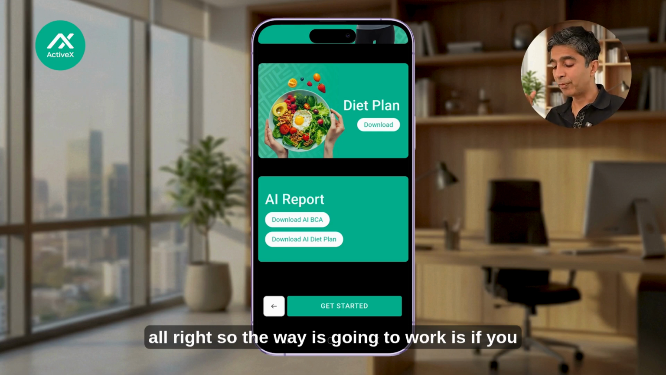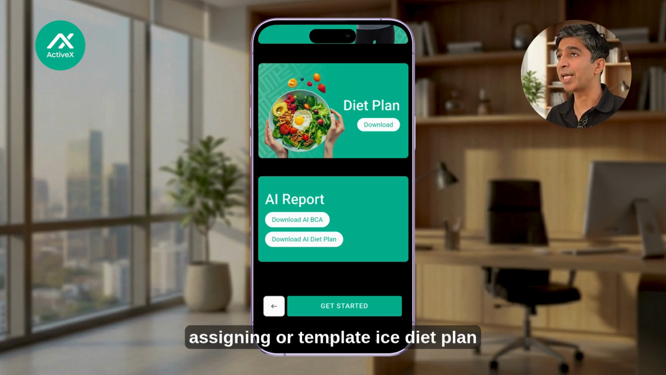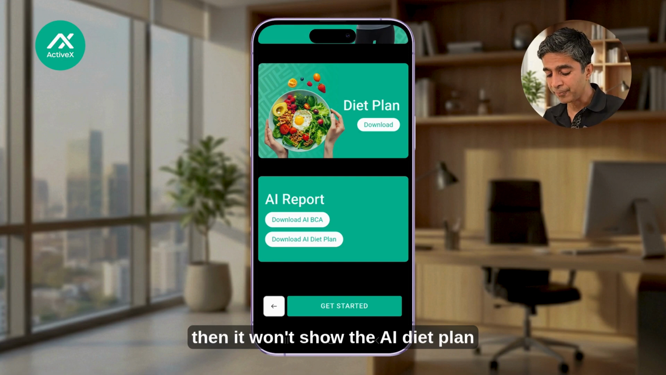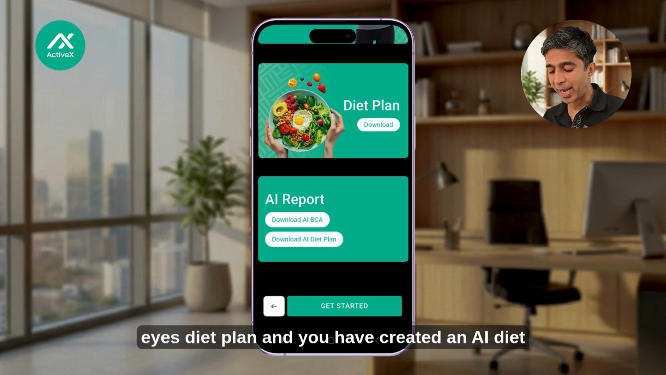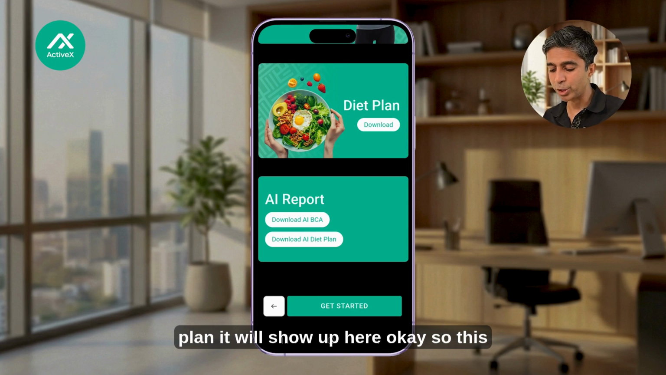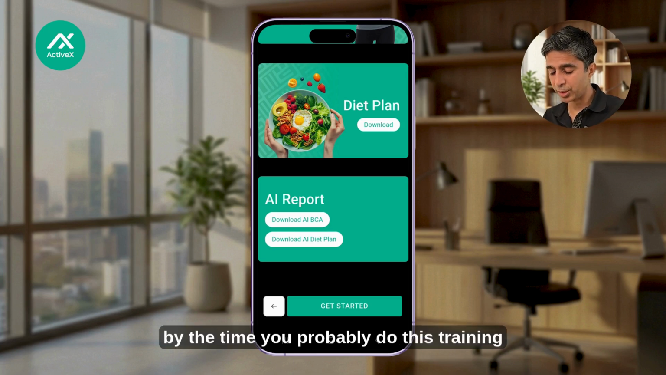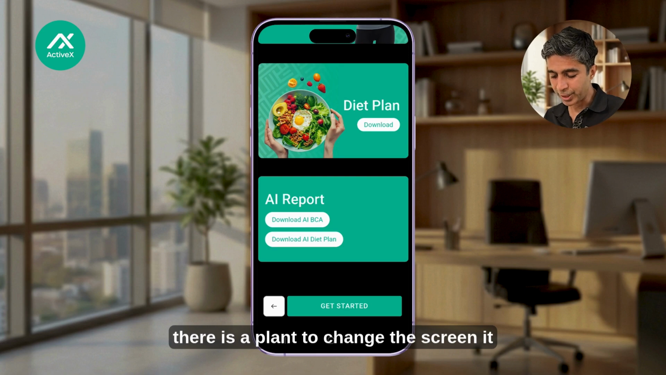Alright, so the way it's going to work is, if you're assigning a templatized diet plan, then it won't show the AI diet plan. But if there is no templatized diet plan and you have created an AI diet plan, it will show up here. So this screen will change by the time you probably do this training. There is a plan to change the screen. It will definitely look different.